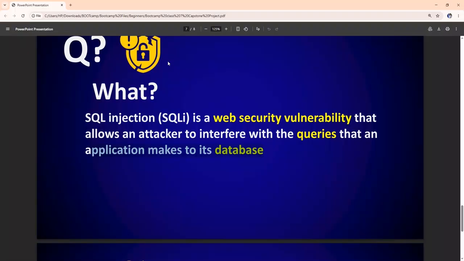For an application to speak to its database, there are languages, there are commands it needs to speak. It doesn't speak the English language, it uses computer language. So, for the front end to speak to the back end, for them to connect, they speak to themselves through computer language. And sometimes those commands, SQL injection vulnerability, will allow an attacker to tamper with those commands in order to infiltrate the database.